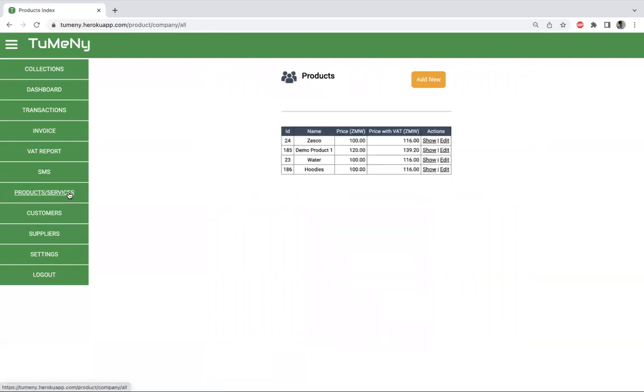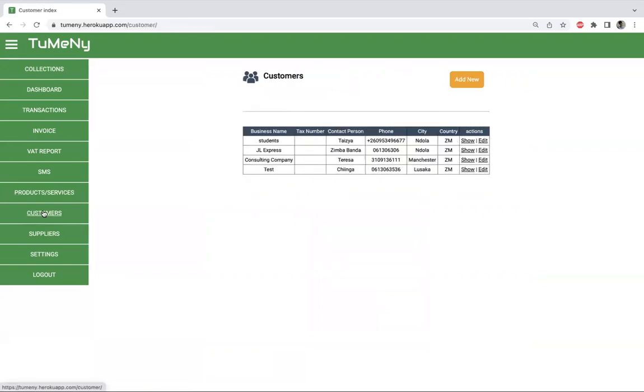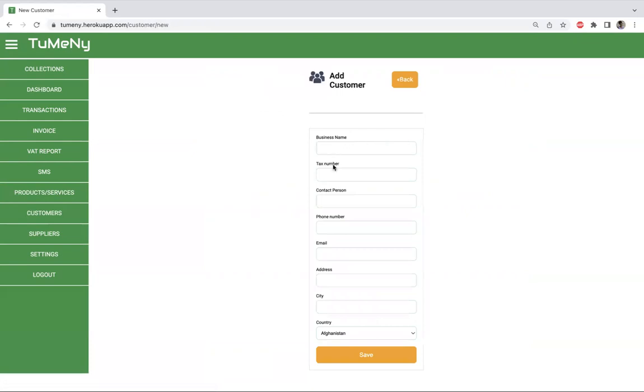This provides a summary of your products as well, which is great. So the next thing you want to do is to also add your customers. If I click on customers, this adds all your customers. Make sure to add all their details. So you can add their business name, their TPIN, everything, including their address. So make sure to add your customers.